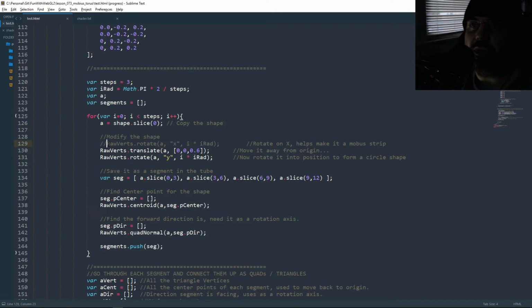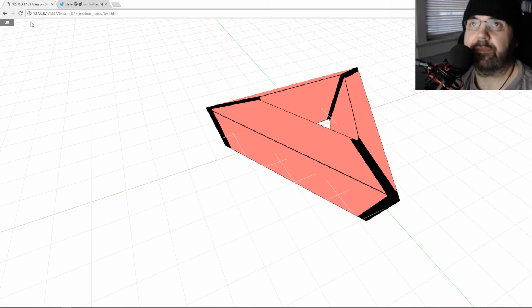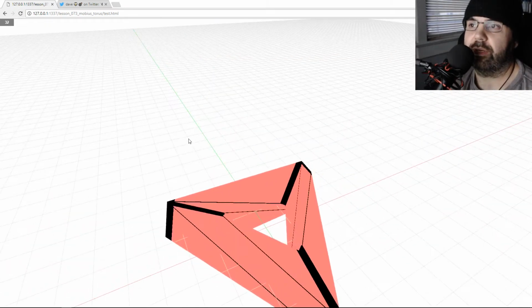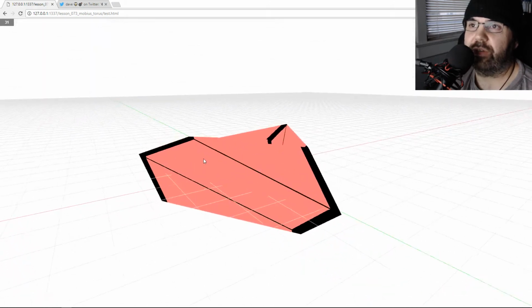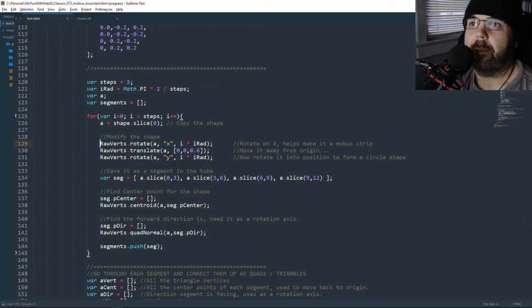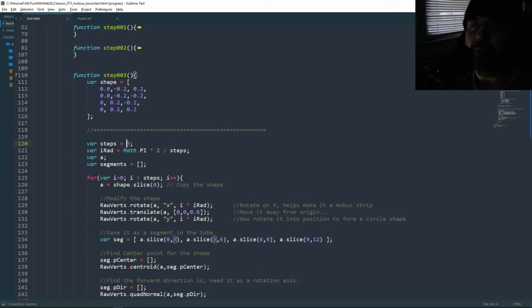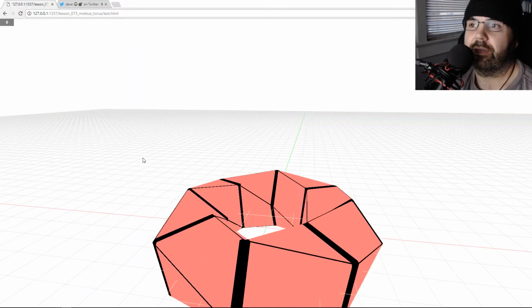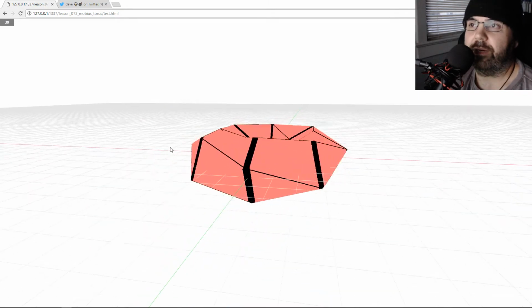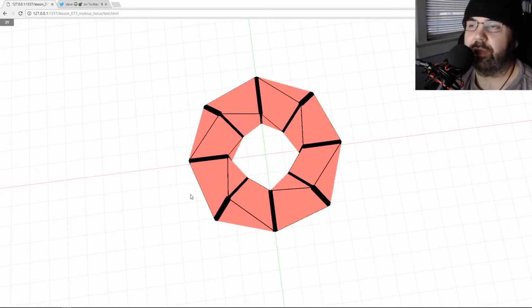So if we start applying different rotations initially for every segment, now we start getting this weird looking effect. Now this doesn't look very good as a triangle, but if you up it to, I think, a minimum of 8 segments, it starts to look a little bit better. It starts to look like that donut that we kind of want to do.